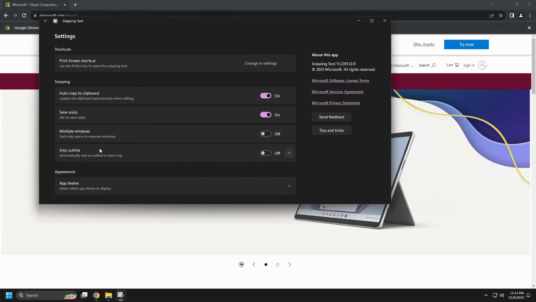You can have each snip open in a separate window. I wouldn't recommend doing that. You can if you want to. I guess it depends on your preference. I leave it off. And then the snip outline, which is the other mode I haven't quite showed you yet, you can automatically add an outline to each snip. Let's turn that on, just see what it does.